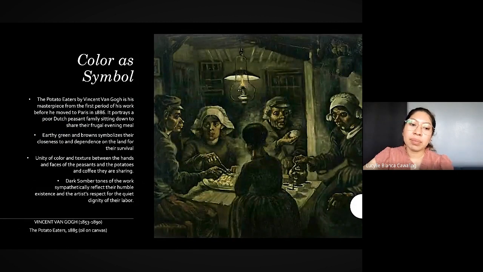This is a painting by Vincent van Gogh, The Potato Eaters. So this was made as a symbolism for the poverty of those who are in the slums, who are not well equipped with life. So this is his masterpiece from his first period before he moved to Paris in 1886.